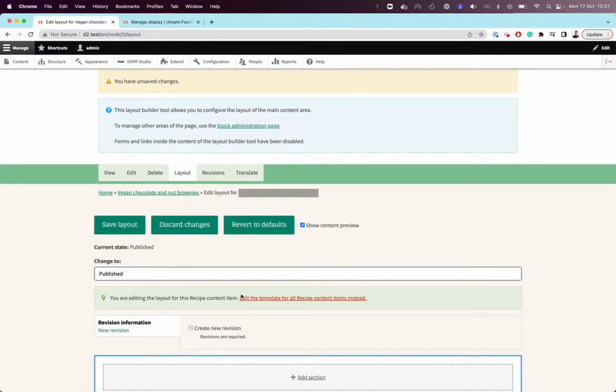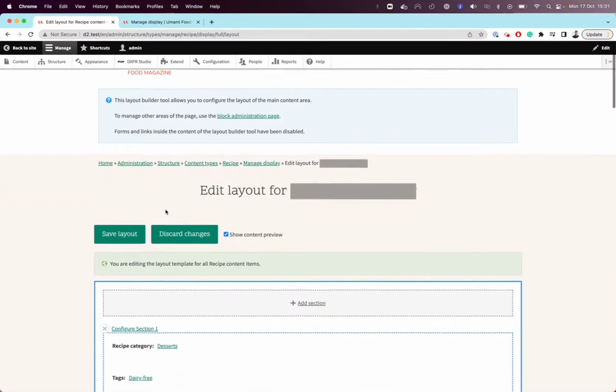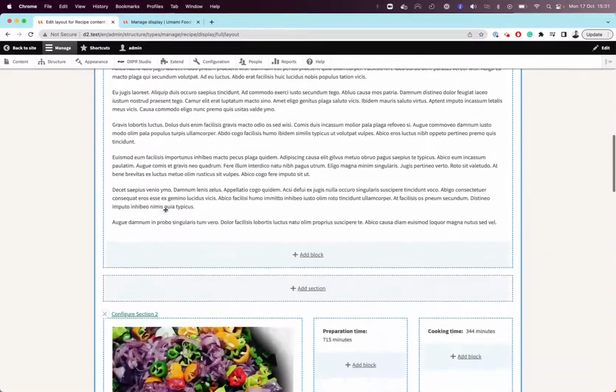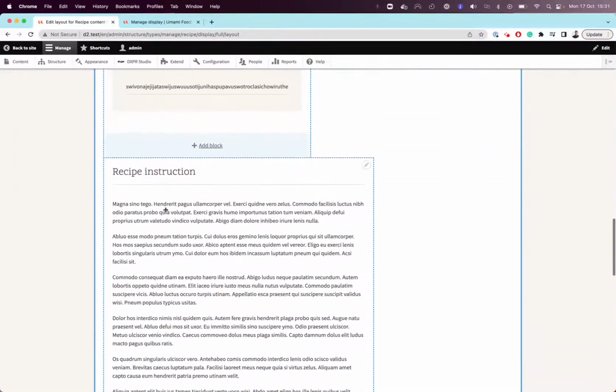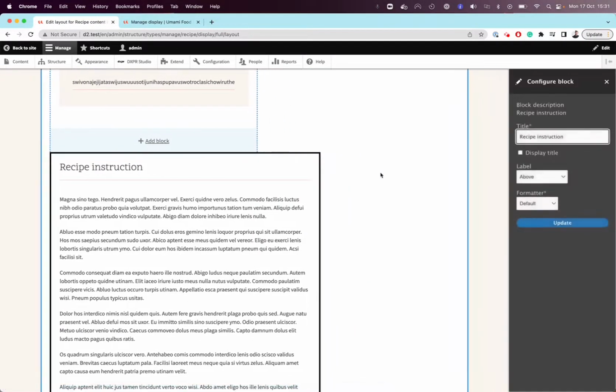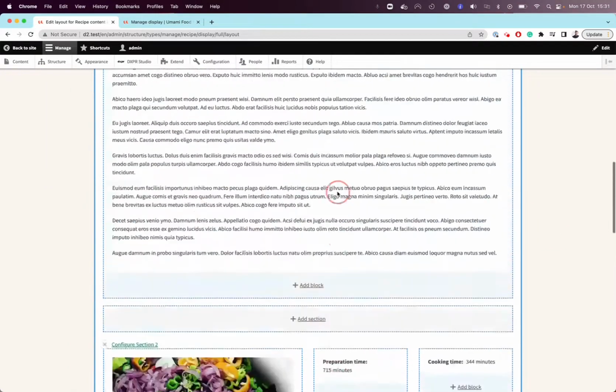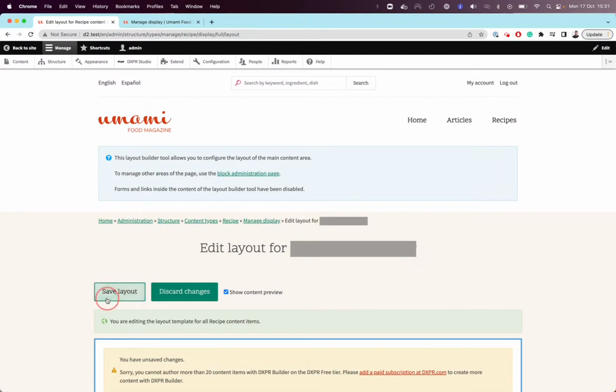What we want to do is click on this link here to edit the template for all recipe content items. So now we are here, we're going to find the recipe instruction field again. Click on the configure link here. And this is where we enable the DXPR Builder as field formatter. Now we have to scroll all the way back up and click Save Layout here.